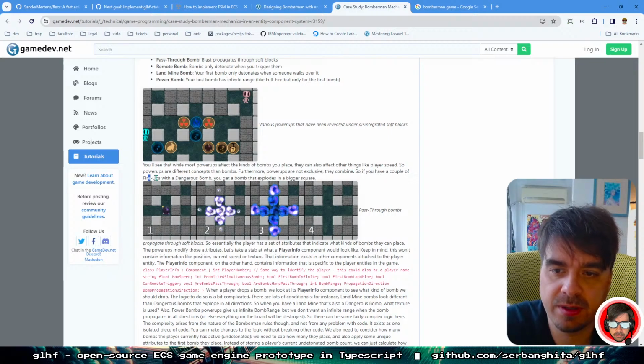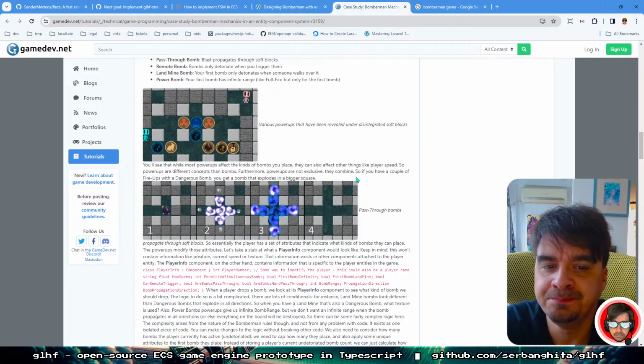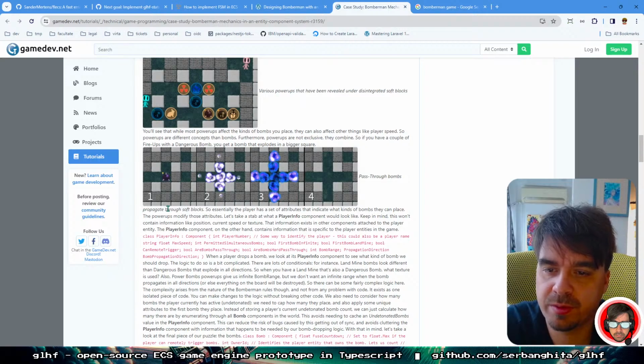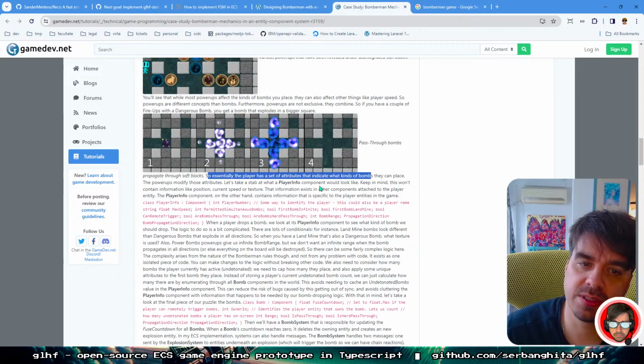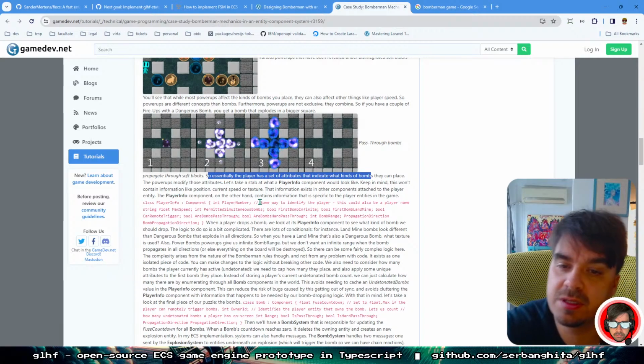So if you have a couple of fire-ups with a dangerous bomb, you can get a bomb that explodes in a bigger square. Pass through bombs propagate through soft blocks. So essentially the player has a set of attributes that indicate what kinds of bombs they can place. Yeah, so this can be like a bit mask. The power-ups modify those attributes.